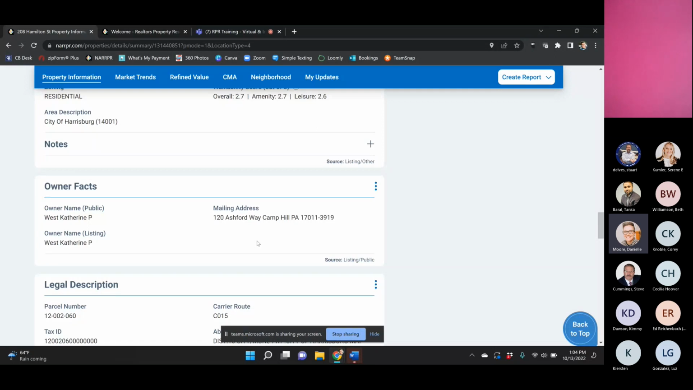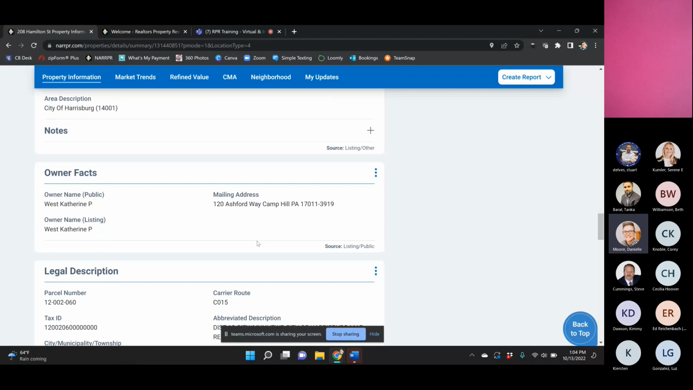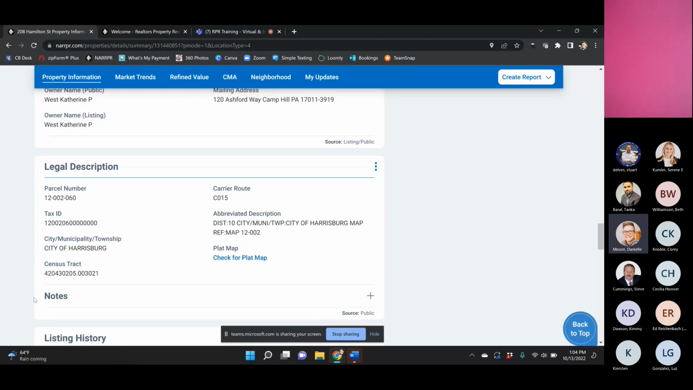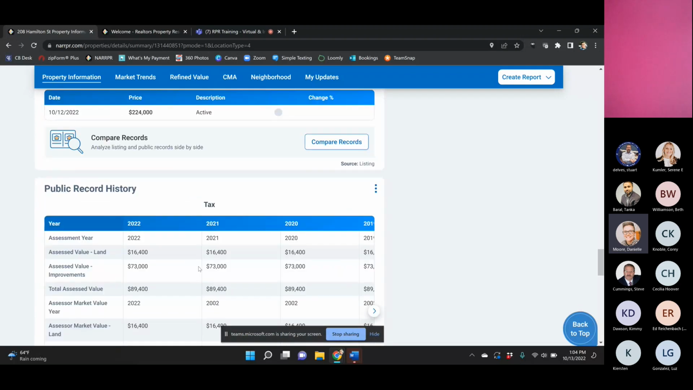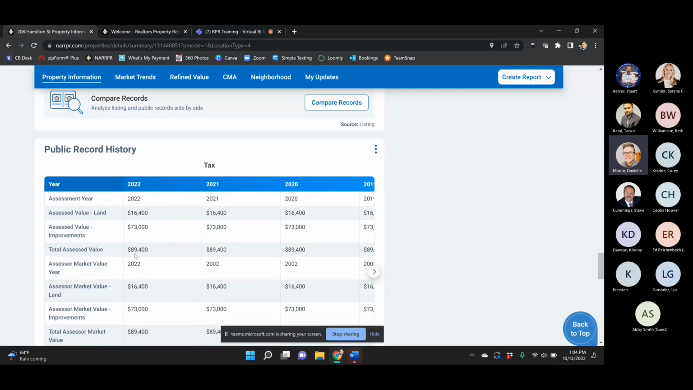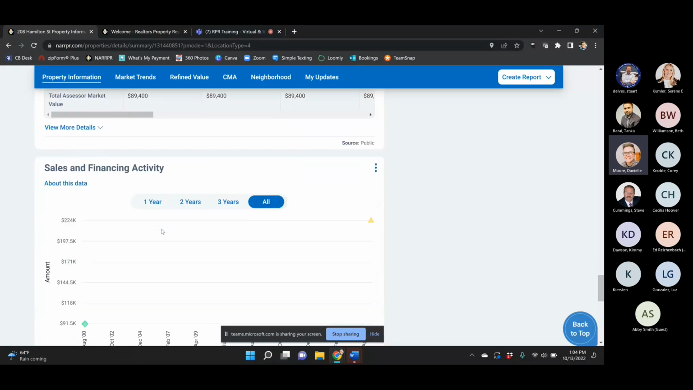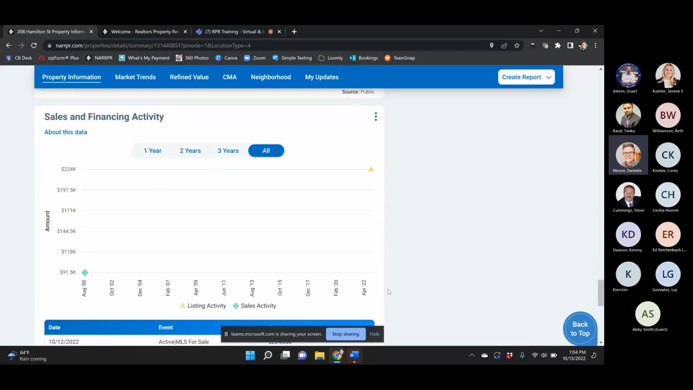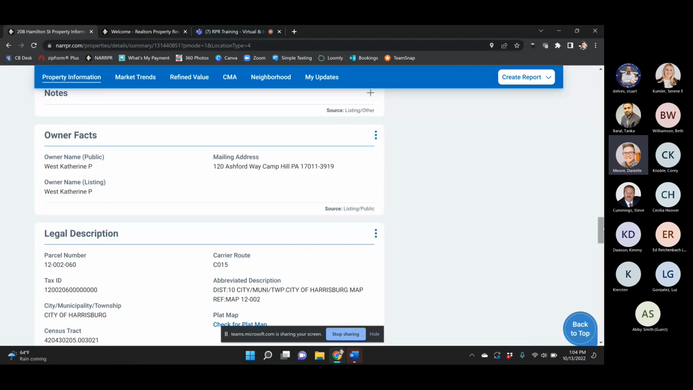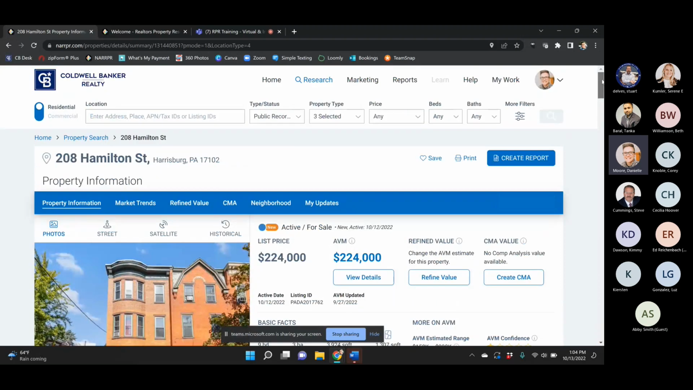So you can use that for multiple different things. We'll also give you the parcel number, municipality, all of that information down here as well. It'll show you listing history, public record history, sales and finance activity, and just tons and tons of information here. So it's a great tool.